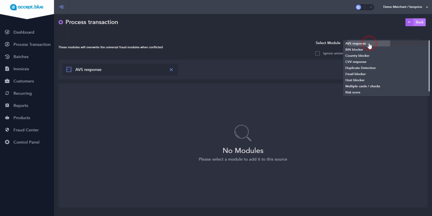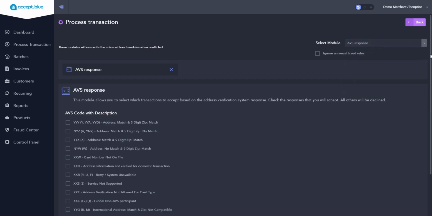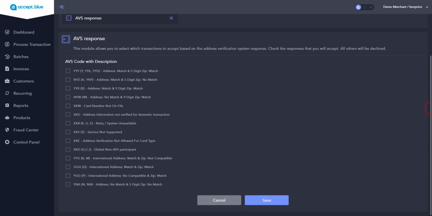AVS Response. This module allows you to select which transactions to accept based on the Address Verification System, or AVS, response. For example, by checking the first box, you are instructing the system to accept only those payments to which there is an address and 5-digit zip code match. All other transactions will be declined. Checking additional boxes will allow additional transactions to be approved and processed. When you're done customizing your settings, click Save.